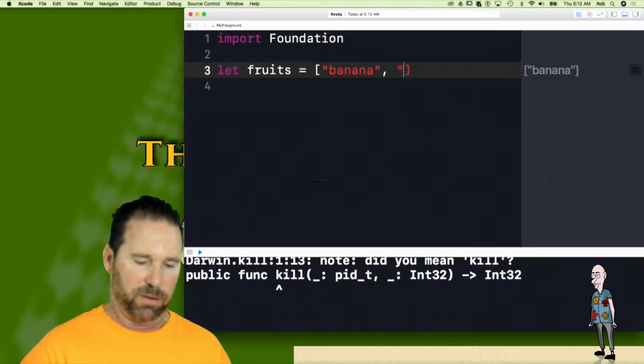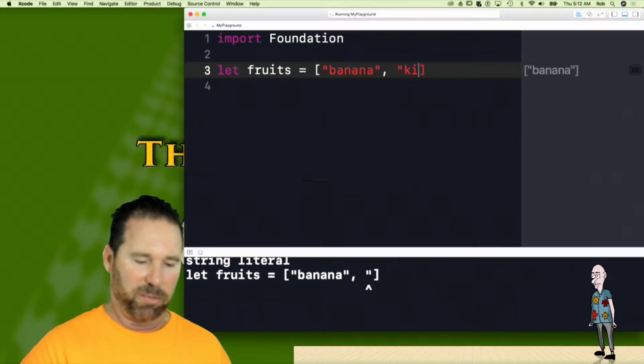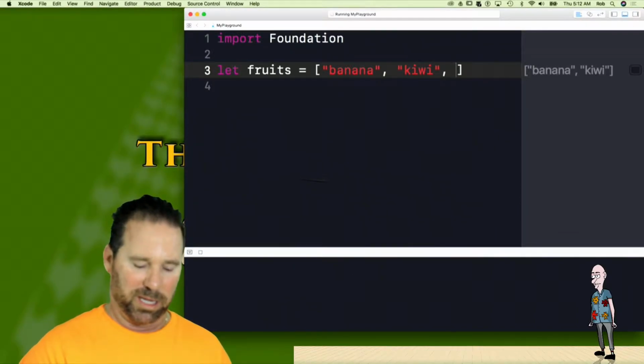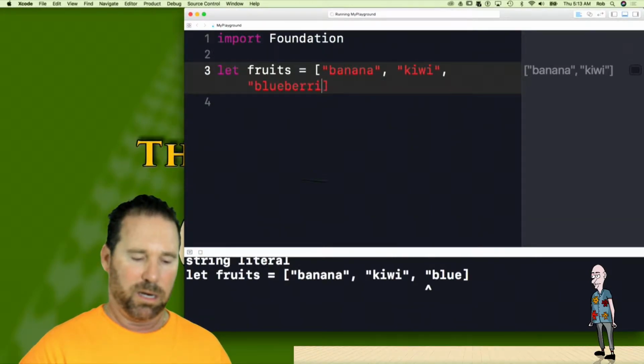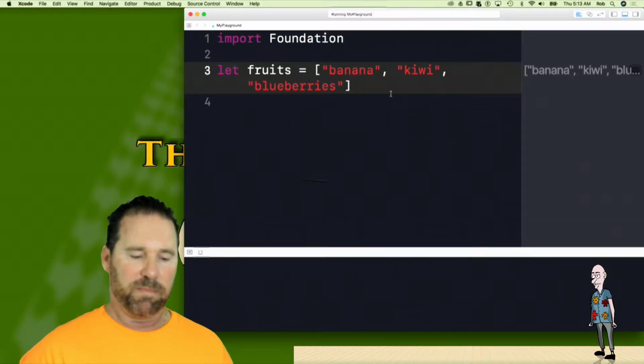Keep forgetting those quotes. I wish code completion would come up and give me some quotes too, but that's something totally crazy here. All right, blueberry. There you go.